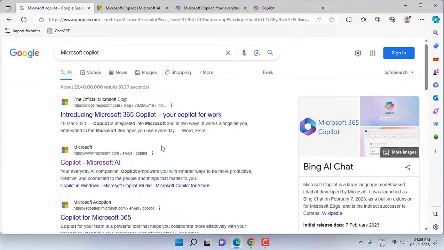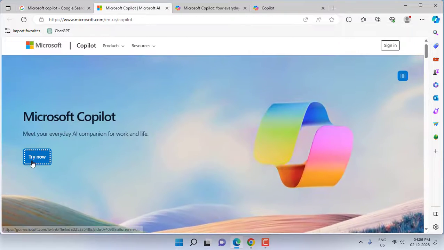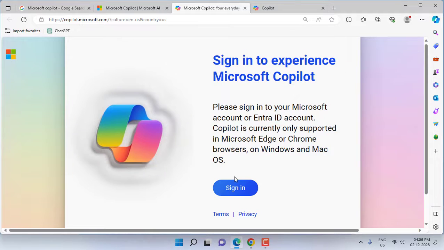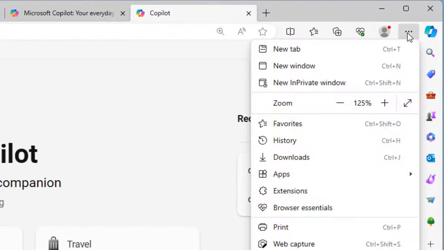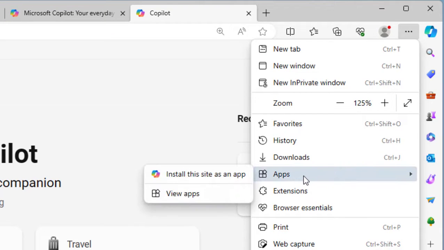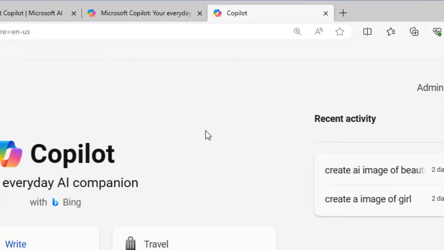Same, open Google and in Google just type Copilot and open Copilot Microsoft AI and then click on Try now and then sign in with your Microsoft ID and password. Now when you open the Copilot, just click these three lines and then click on Apps, okay? Select Apps and now select Install this site as an app, okay? Simple. And click on Install.